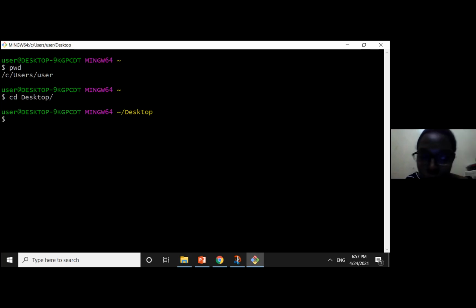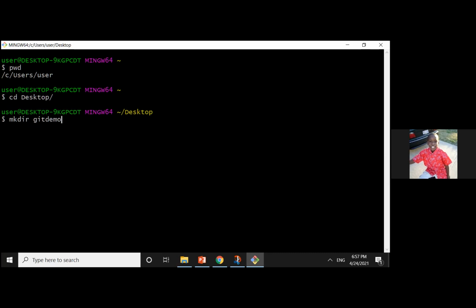And you know how to create a folder? Normally we do new folder. But when you're using command line, we do mkdir, make directory. So I can call it git demo. Space it out first. Demo. Can call it git.